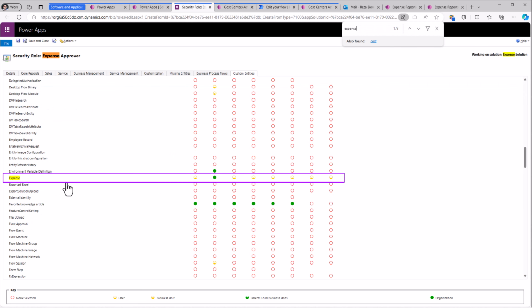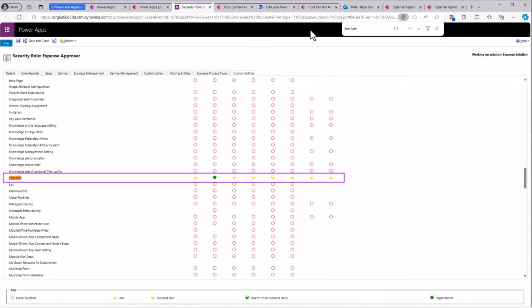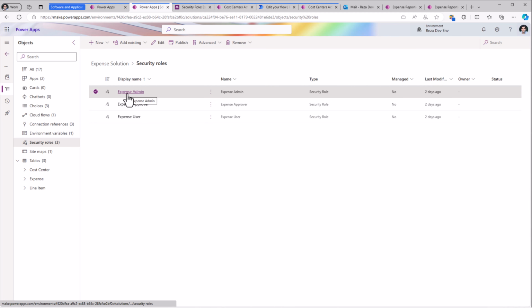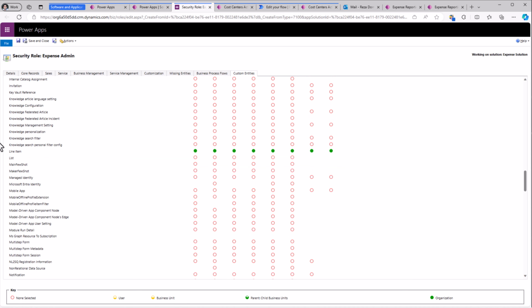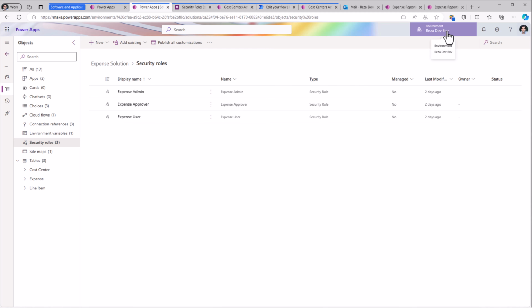On the expense table, notice I've given the approver read access on all the records. But for creating, updating, deleting, and all the other privileges, it's set to user level. Similar setup on the line item table. And for the role expense admin, they have full access on the expense table, and they have full access on the line items table. Now this solution I have created in a development environment.